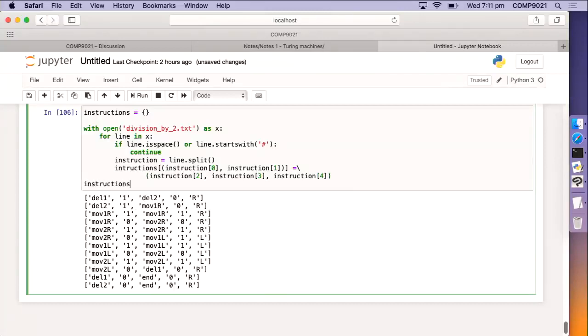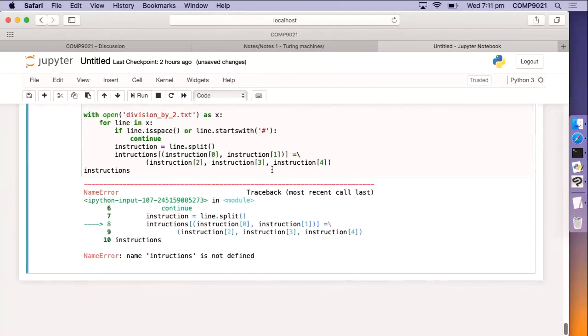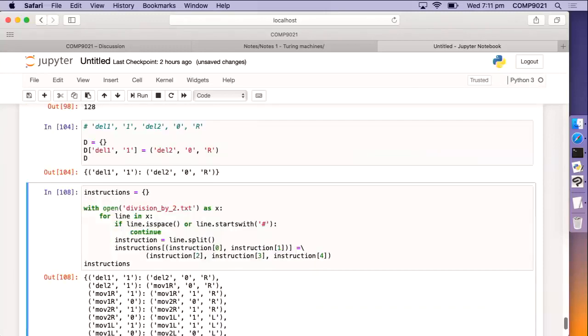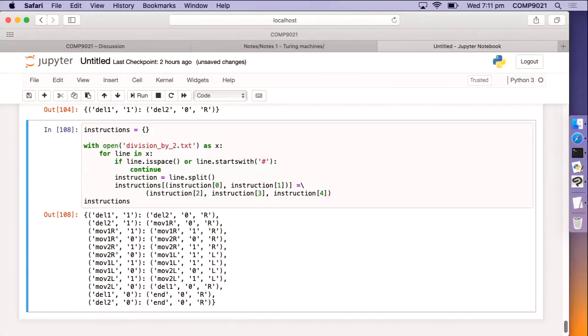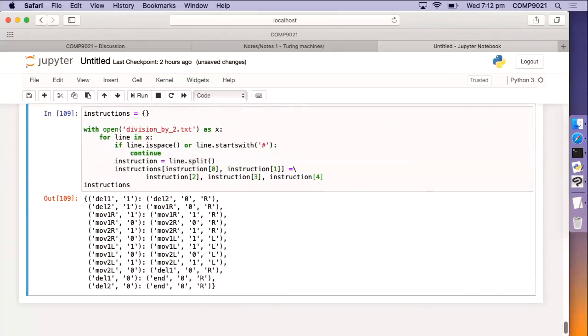Let's see what instructions is eventually. What is wrong there? Just need to read instructions, typo, instructions. Right, so we see between curly braces, so we have a dictionary, right, where the keys are the first two strings as a pair, and the value is the last three strings, also a tuple. And again, if you want to take advantage of Python syntax, let's keep this implicit. That's fine as well, right?